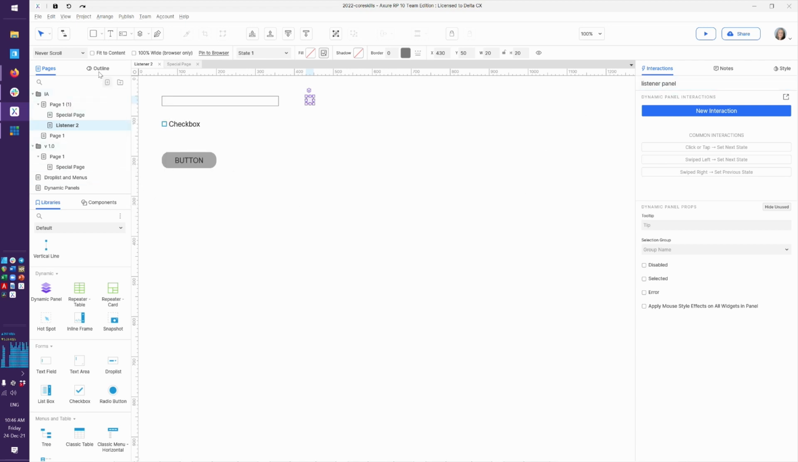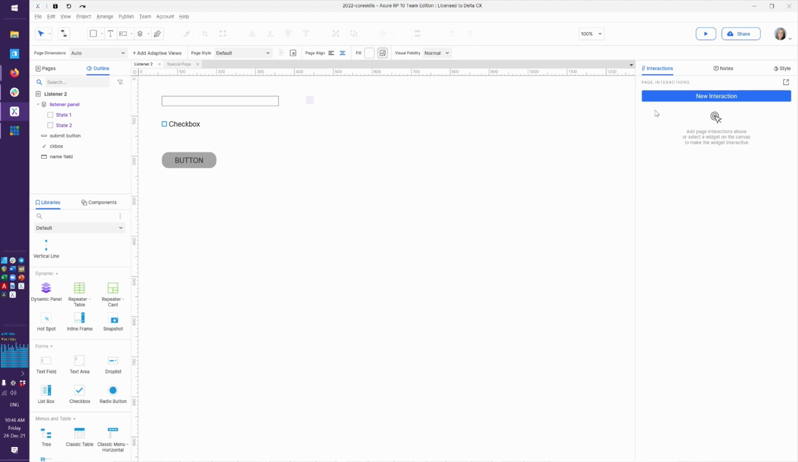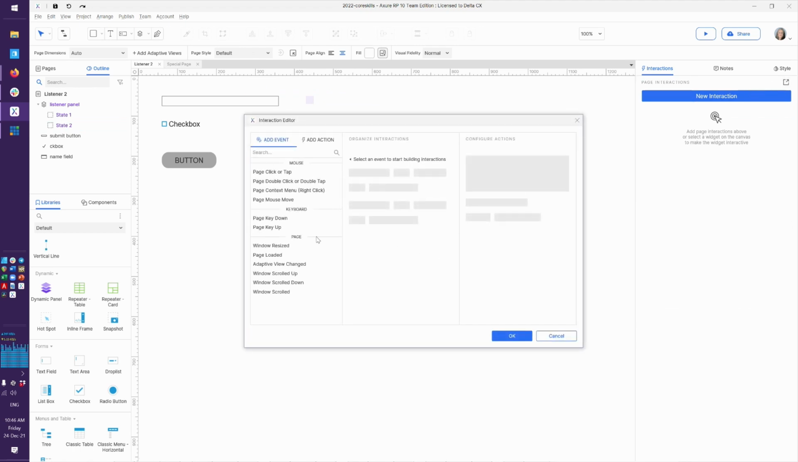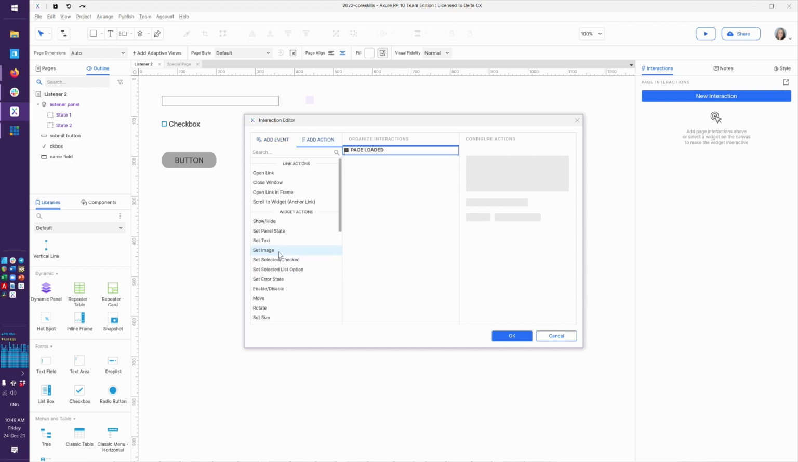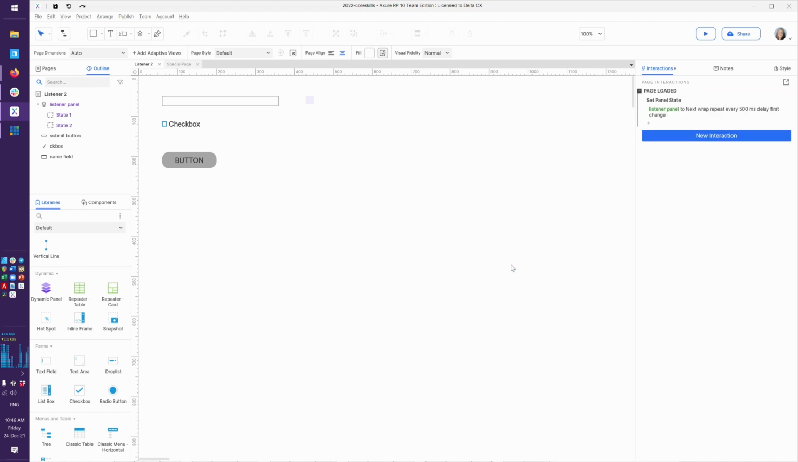Let's give it 2 blank states. State 1. That's probably your most common newbie mistake, forgetting to make that second state, so the panel state never changes, and then your listener doesn't work. So we've got our 2 states, and now we're going to kick off the listener with page loaded, set panel state of the listener panel to next with wrap, with repeat. And just to mix it up a little bit, let's do a different number this time, half a second. All right, so we've got that in place.